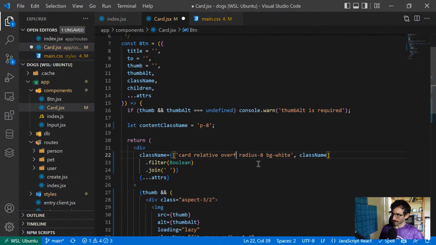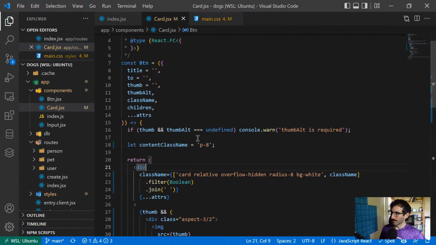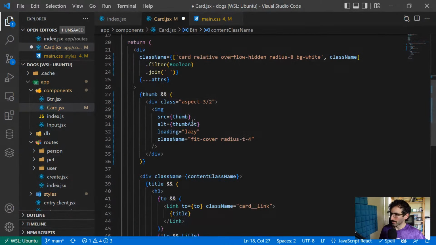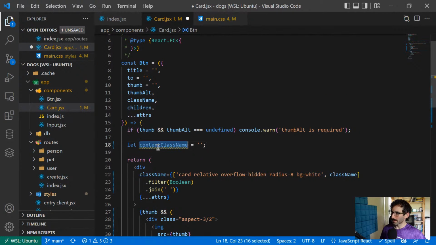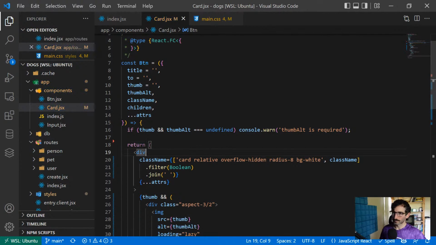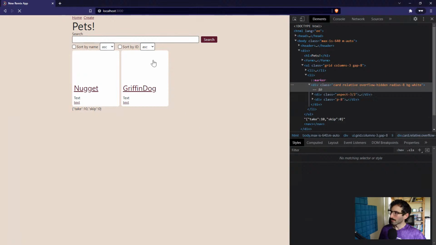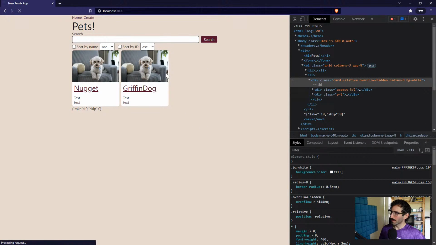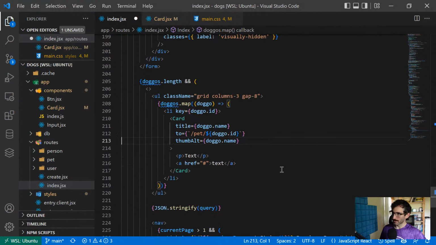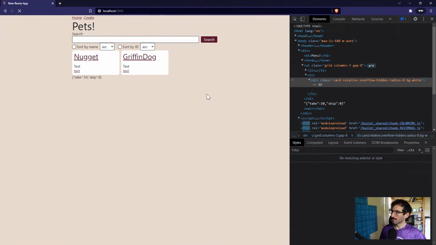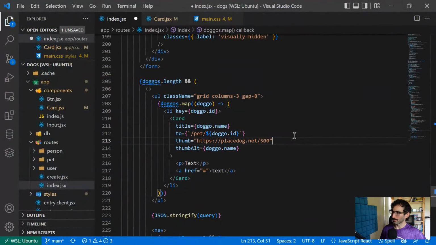Relative, overflow hidden. Radius 8, background white. Means this padding of 8 can go down onto here. Don't need this. Okay, so far it looks good with the dog image in there. And let's take that image out and see how we do. Cool, looks good with or without the dog image.